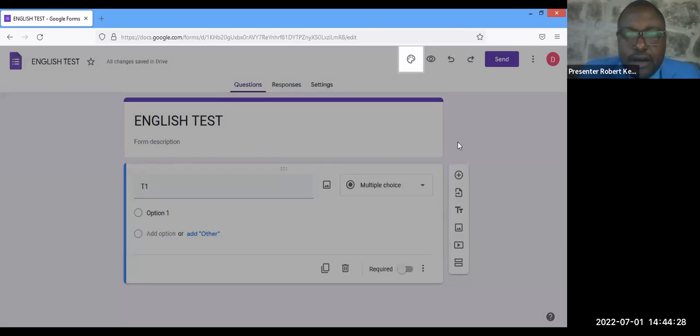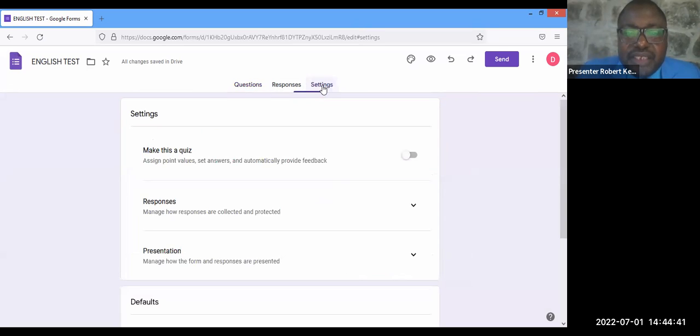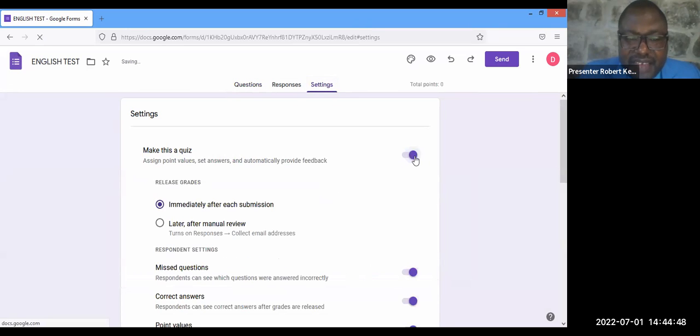Yes. So, but you need to come to the settings here, and you're able to set your test. Because if you don't do the settings well, it isn't going to make it a quiz. So make this a quiz, excellent. You make it a quiz by activating this area, and then responses. When do you want the results to be released? Immediately after each submission. That is what I generally accept from my learners.